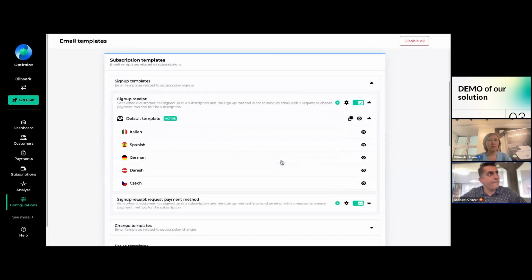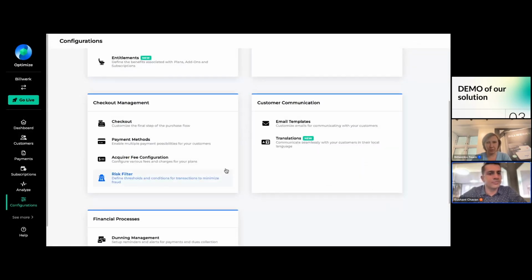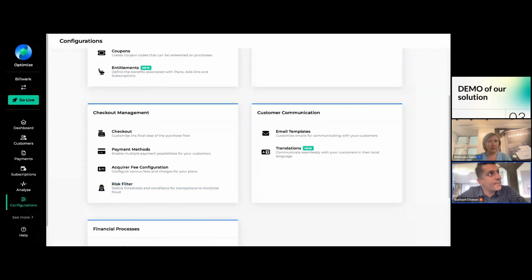So we have two questions that I think we should try to answer before we close. Roland is asking, what steps must be taken outside Billwerk if payment by invoice is to be offered for software subscriptions? Is Billwerk linked to a bank account for this? Is Billwerk linked to a bank?